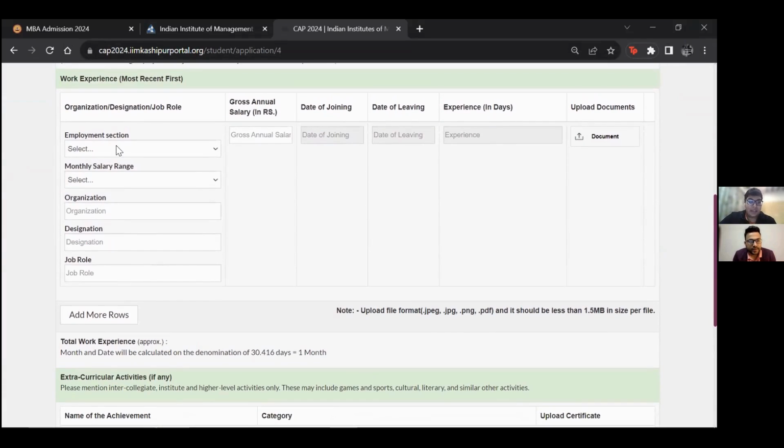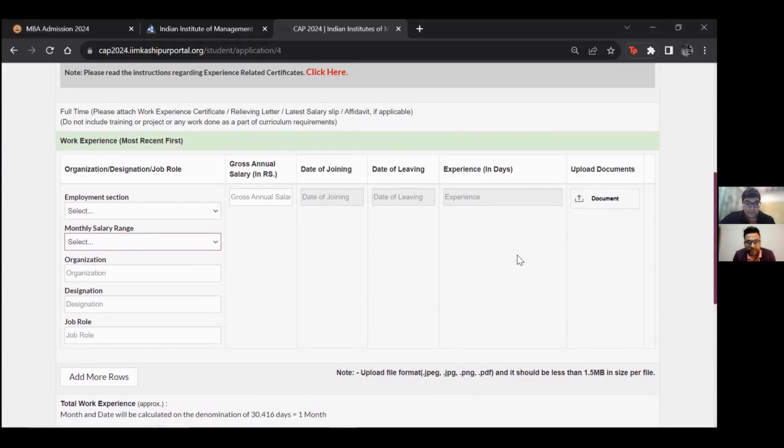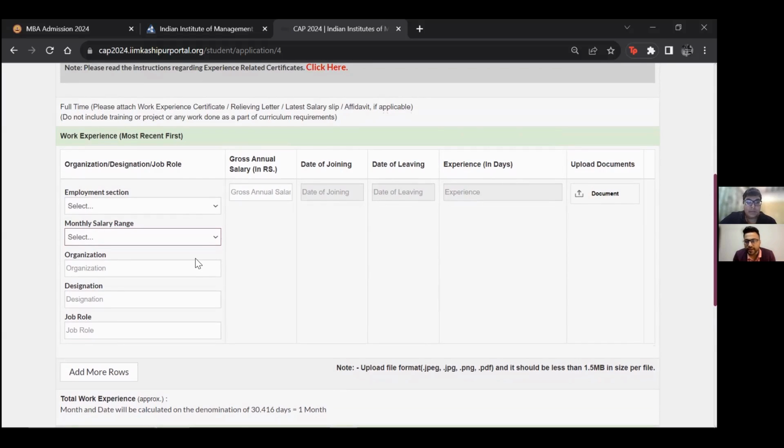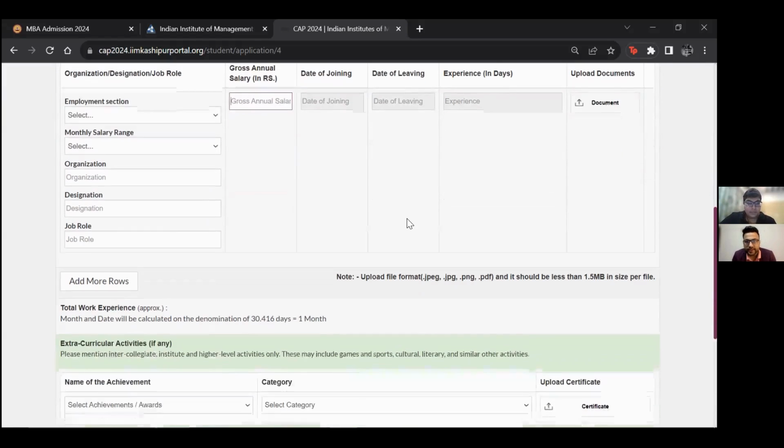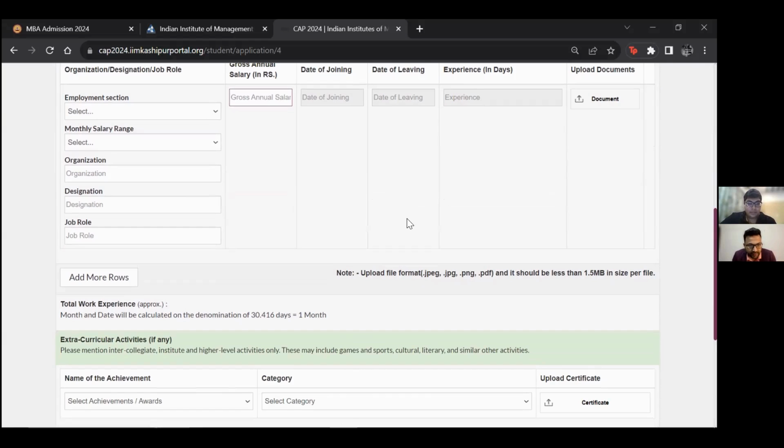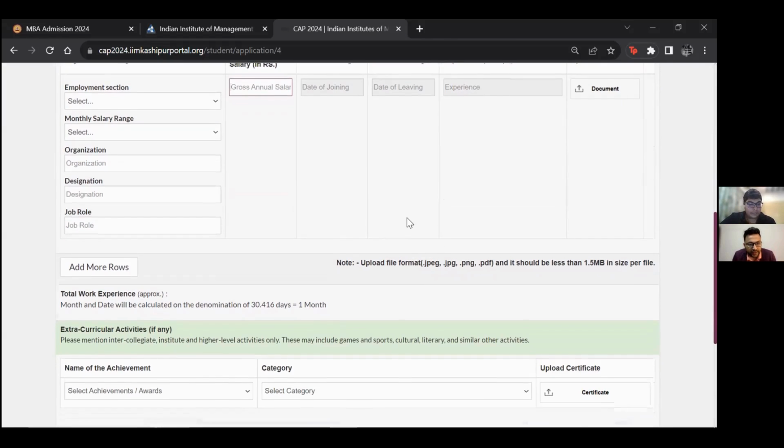And here it asks for the section, whether it's family or own business, full-time salary, proprietorship, etc., and your monthly salary range and designation. It's really standard. Gross annual salary, date of joining, and date of leaving are again mentioned in your offer letter. So whatever your updated offer letter is, you should refer to that, and it should give you that number. Then again, you have to upload that document. So this is again very straightforward. All right, let's move.